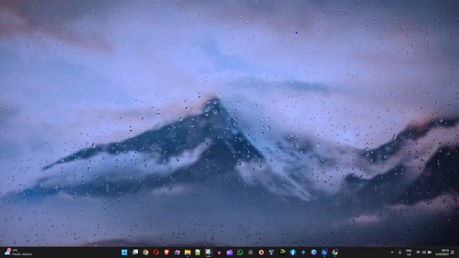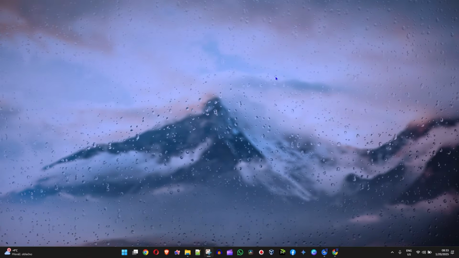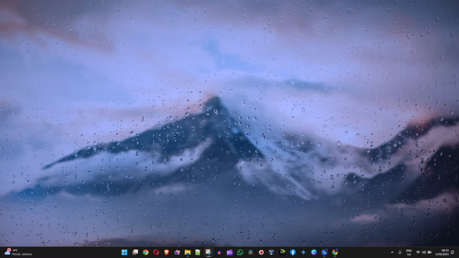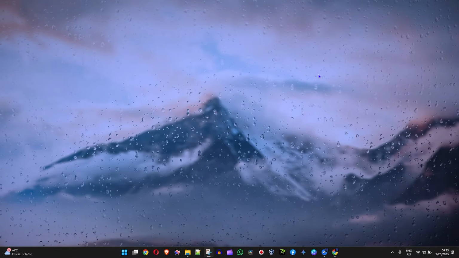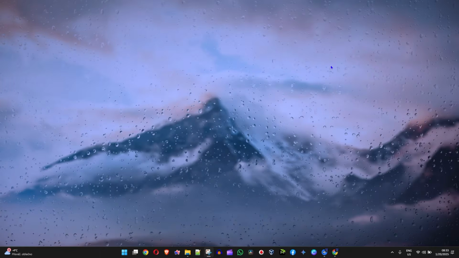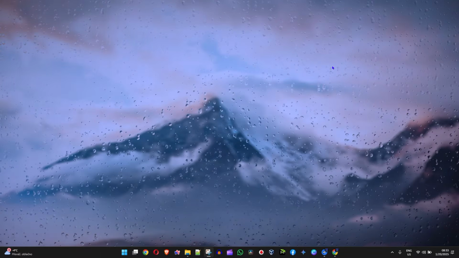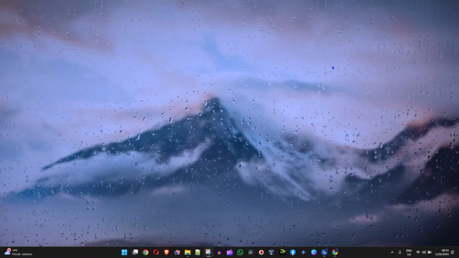So as you can see here on my desktop, my screen, there's a live wallpaper with water running down the glass, right? And if I move my mouse, you can see that it's actually moving on the screen as well. I'm going to share with you the secret application that I'm using and also how to set your own, right? So let's go ahead and jump into it.